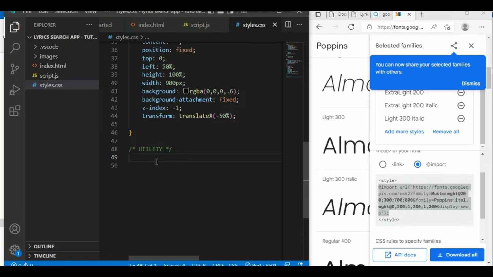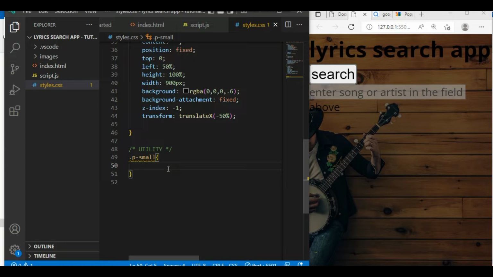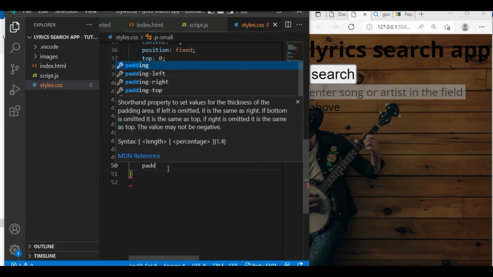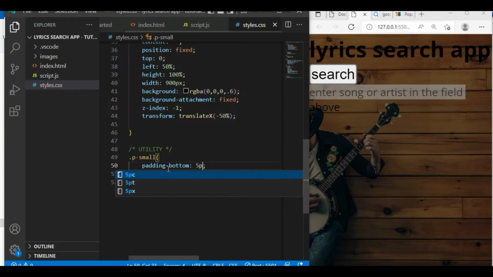I will give this design some utilities like p, then small, this is the paragraph tag. Okay, and I hope you will better understand in this live section design. So this is very helpful for you. And padding, it will be just padding bottom, padding bottom. I'll give this 5 pixel, and if you want to increase or decrease, it's totally up to you, so don't worry about this.